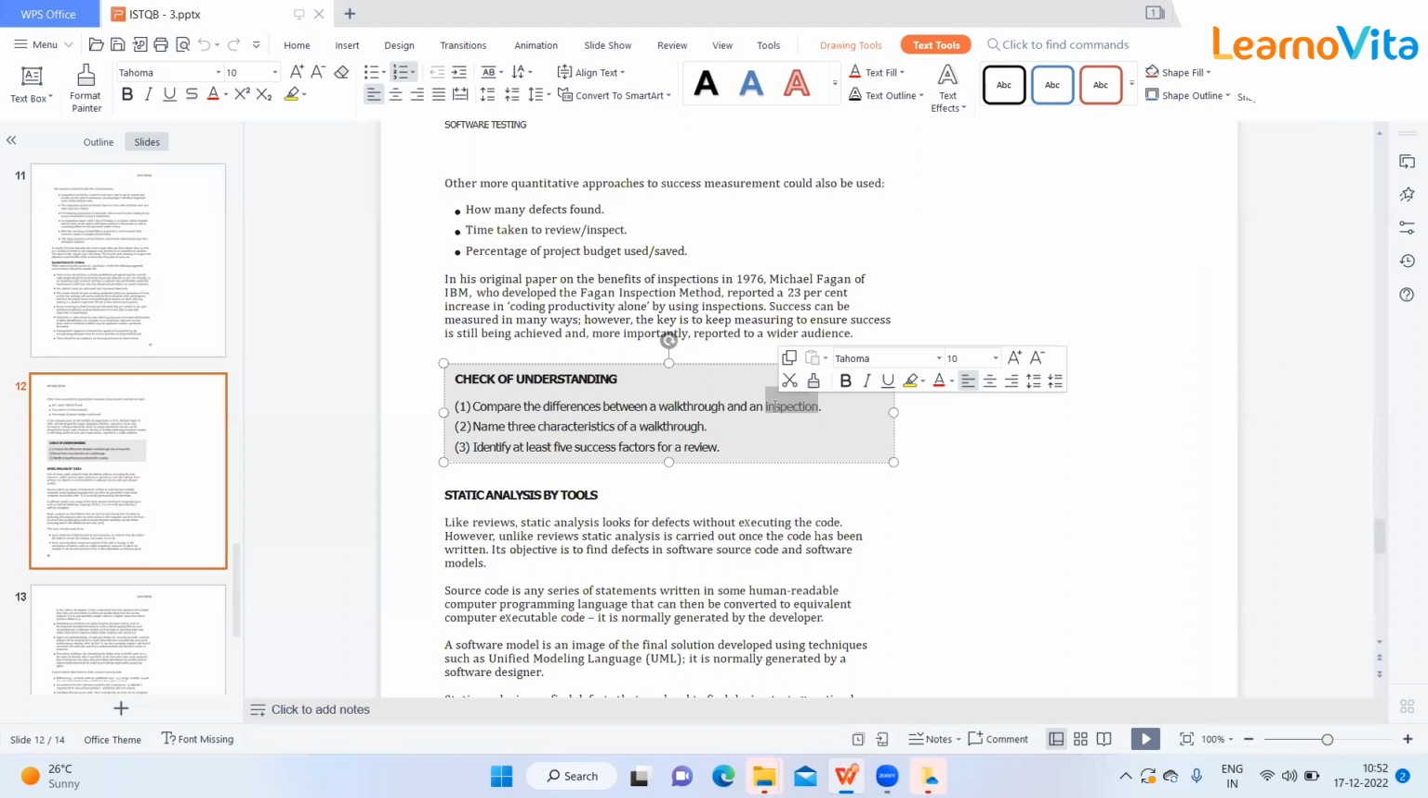Name three characteristics of a walkthrough. So you can provide the things whatever you have learned, you can just revise that in the walkthrough. For example, the author is present and reviewers are there. So these are the characteristics; we are finding the defects in the walkthrough. Okay. Identify at least 5 success factors of a review, so that you can definitely provide them when you see the options.